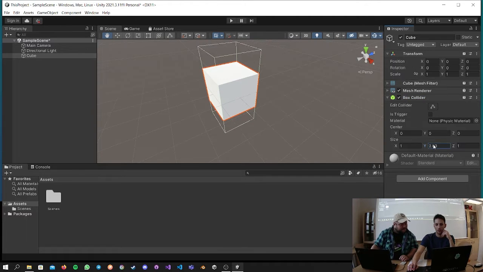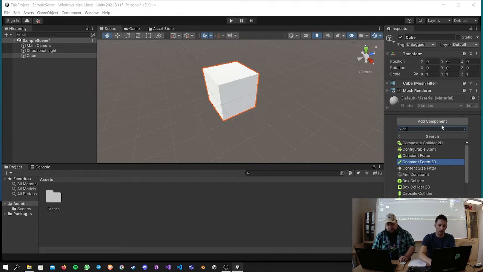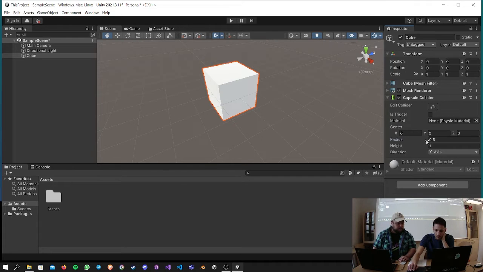For example, at the moment you're seeing the box collider, which is a box-shaped collider that is automatically in your box when you create it. You can remove it by right-clicking on the component and add, for example, a new collider of any kind. Let's add, for example, a capsule collider. Now you see that our collider is different in nature.